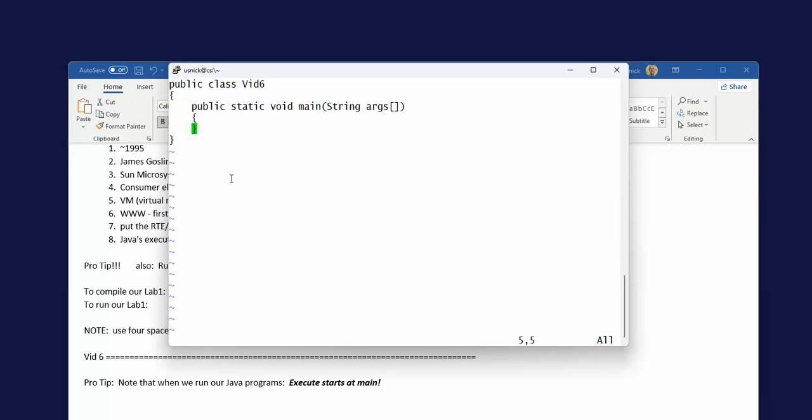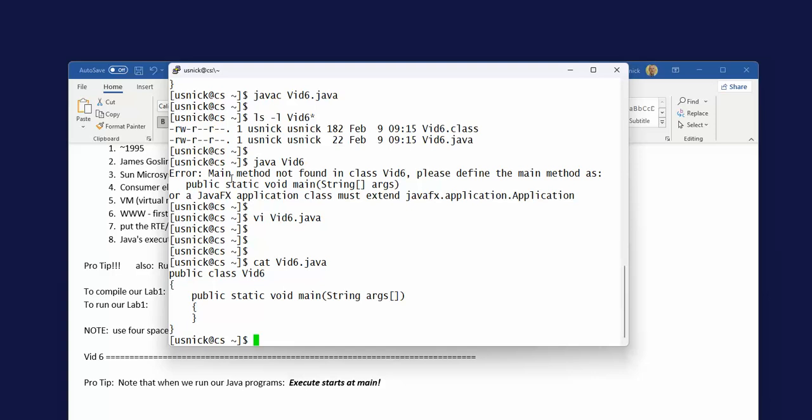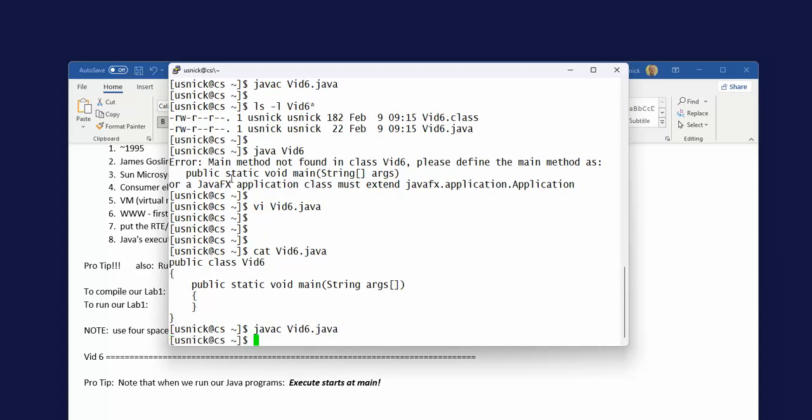So again, this is the smallest program that will compile, and it will actually run. So for good luck, we'll cat and compile. All right, it did compile, and then we're going to run it, and unlike last time, it will actually run. When we type java vid6, it's going to look in my current directory for vid6.class. It's going to find it, load it into memory, then look inside of it for that main method. Aha! It does have a main method.